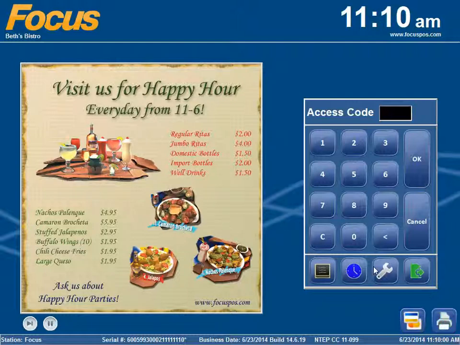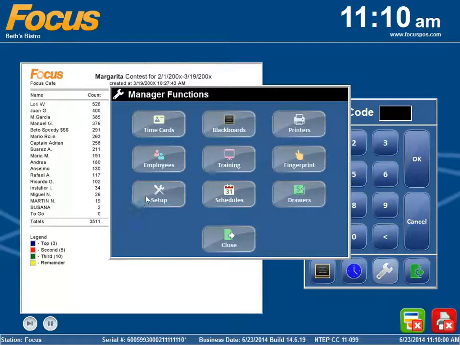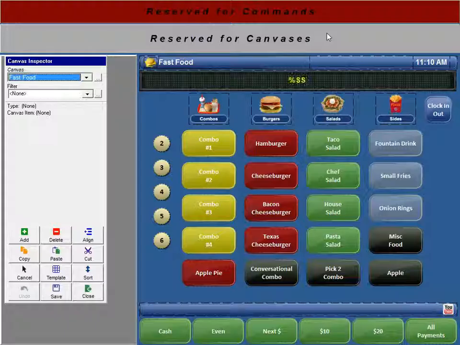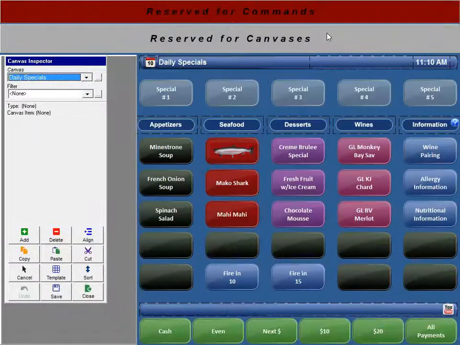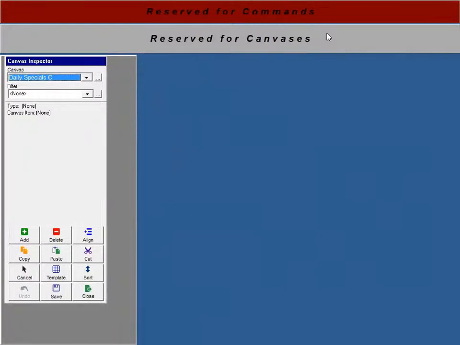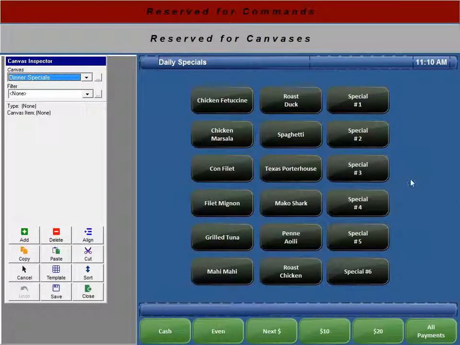So the first thing we're going to do is take a look at our menu items. In this example, we're going to assume that my restaurant has a rotating menu of, obviously, probably more than 18 items, maybe 100 items or 300 items that they either turn on or turn off on a daily basis. So in this example, we have these 18 different items, and I've put them all on a canvas.